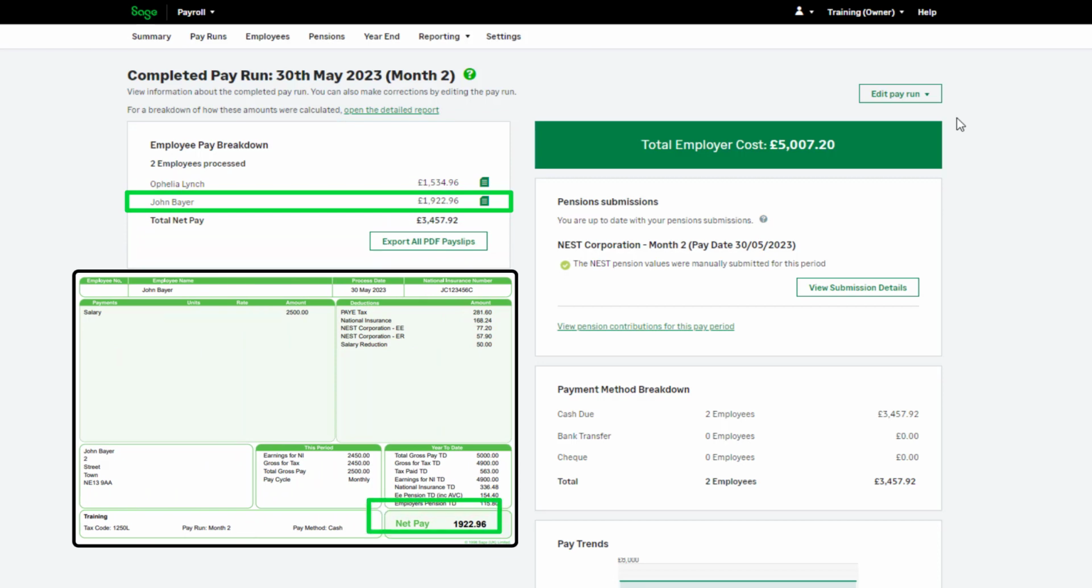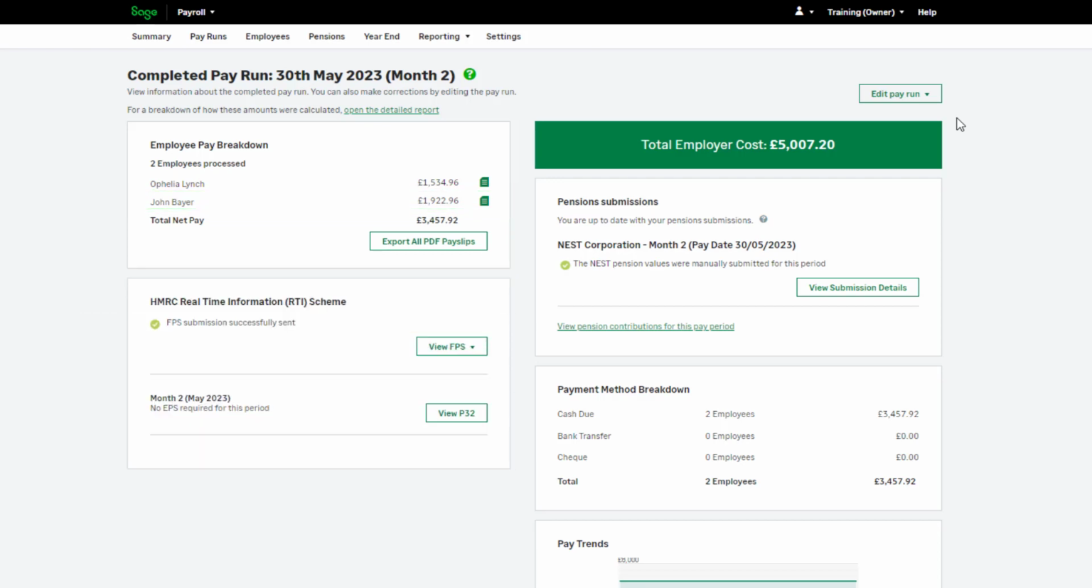However, this is missing an overtime payment. When changes are made to a completed pay run, this is likely to affect the employee's net pay. This means if the employee has already received their pay for this period, they will have been overpaid or underpaid. To correct a pay run, select Edit Pay.